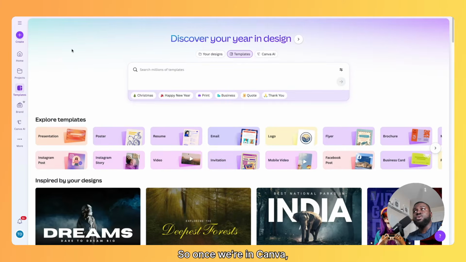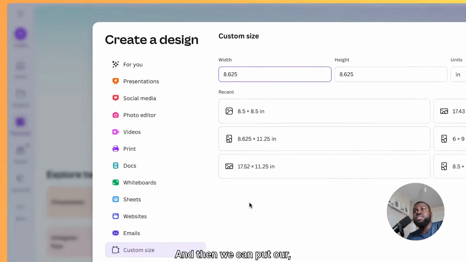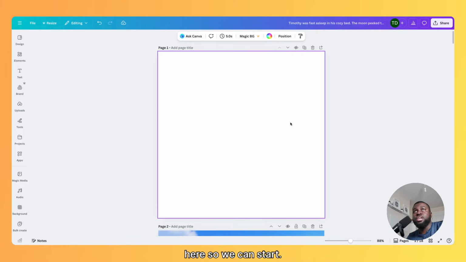So once we're in Canva, all we need to do is click the plus to create in the corner, and then we can put our dimensions in for the interior here, so 8.625 by 8.625, and then click create design, and it's going to give us the interior page just here, so we can start.